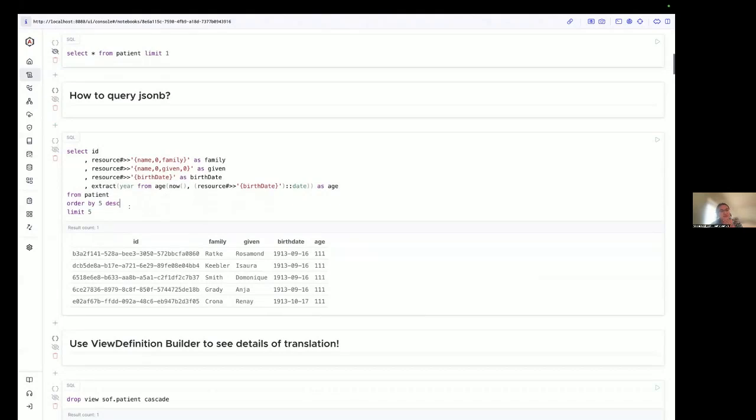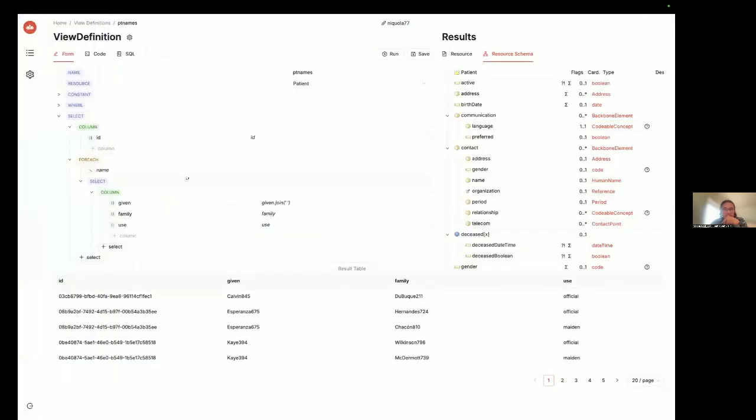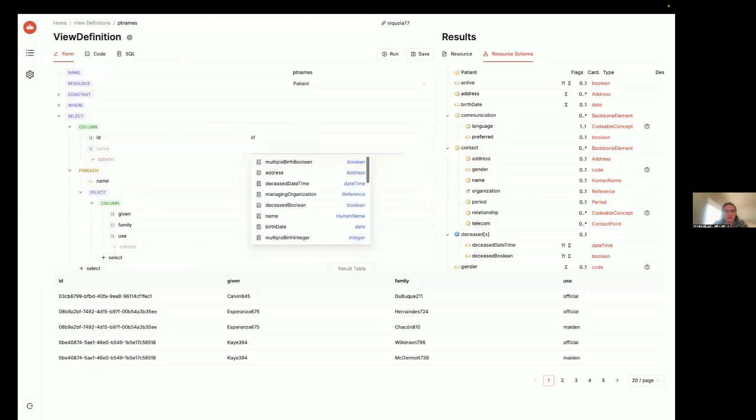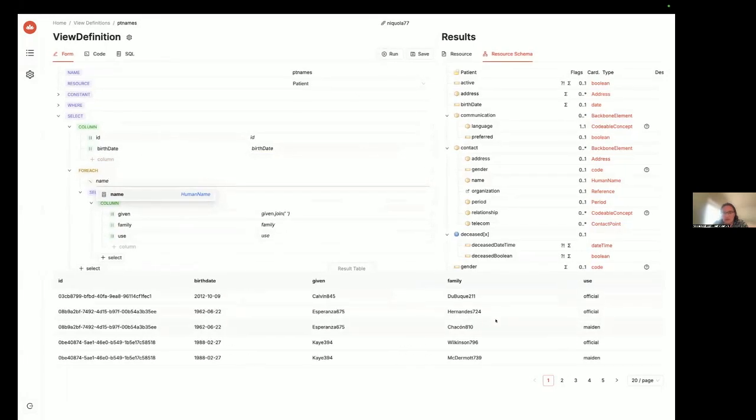We implemented view definitions. And that's what a view definition can do for you in a more declarative way. For that, let's jump to the view builder. This is an open source project. It's quite young, so there are a lot of bugs, but it's quite nice. You can start building your view definition and it will be drawn automatically. The guys even try to support autocompletion through the FHIR schema. Let's say birth date.